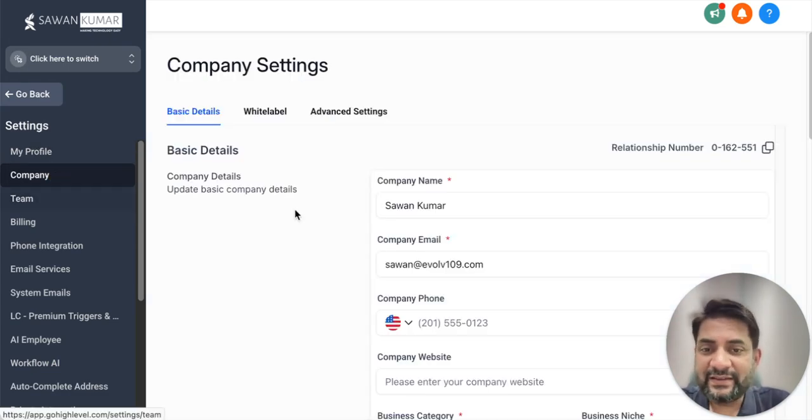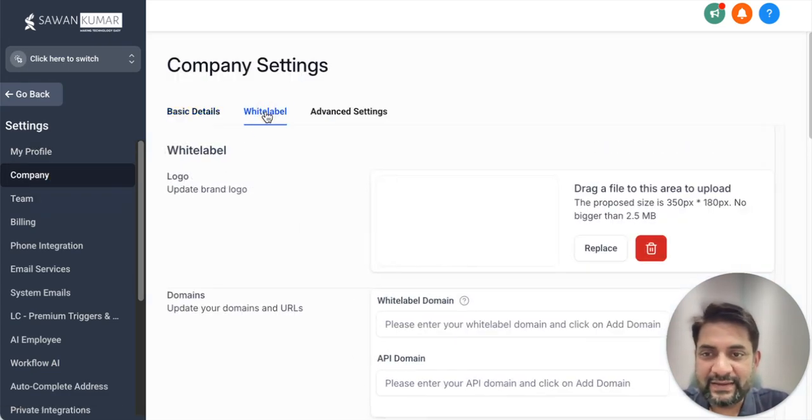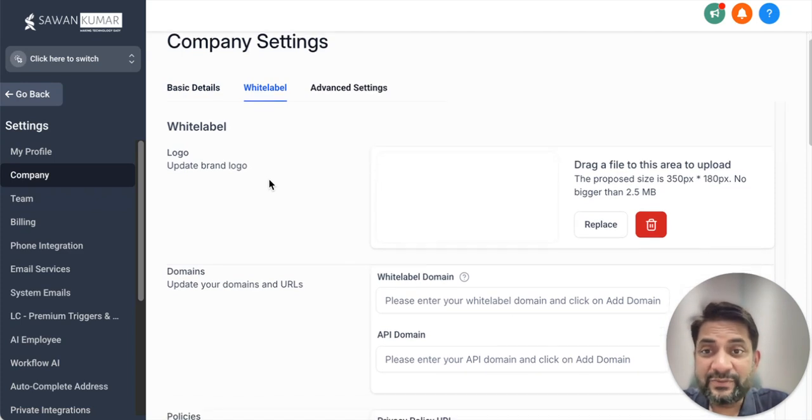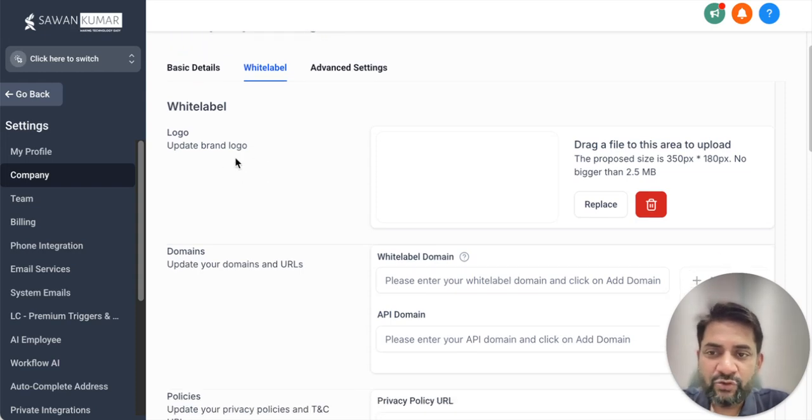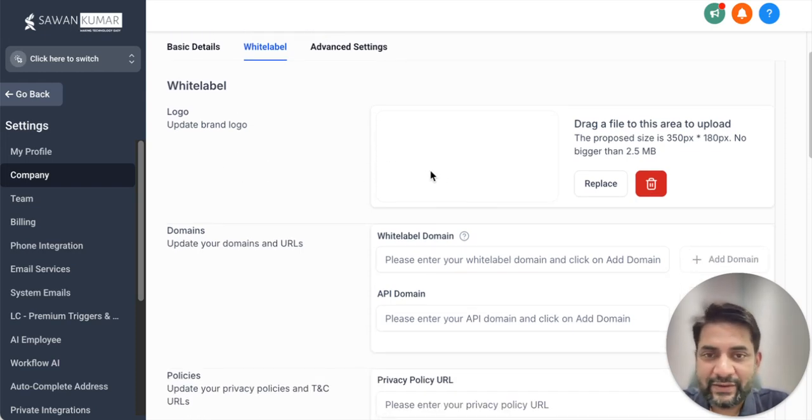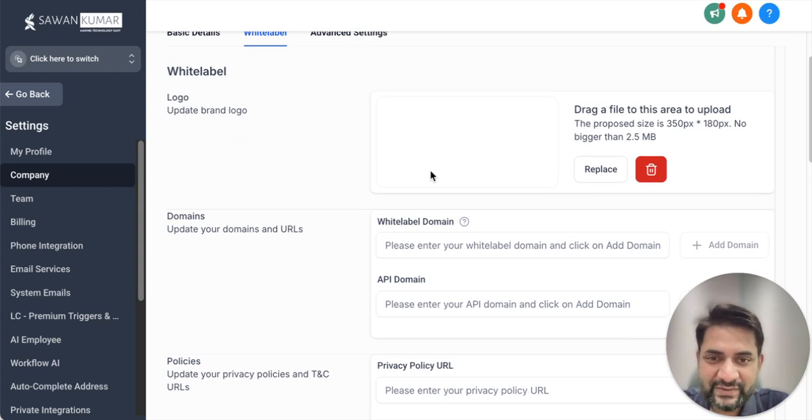Now here, this is where you find the white label settings. The white label settings means normally you would be seeing the GoHighLevel logo right here on the top left, where you see Sawan Kumar written. So that's how you white label it. Instead of GoHighLevel, you see Sawan Kumar or whatever your agency's brand name is. So you update your brand logo here. Right now it's the Sawan Kumar logo. Since it's in white color, you don't see it.